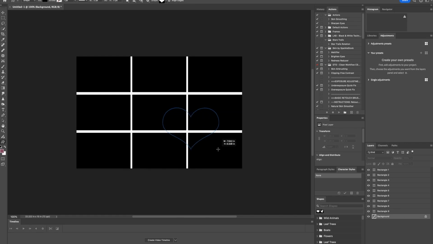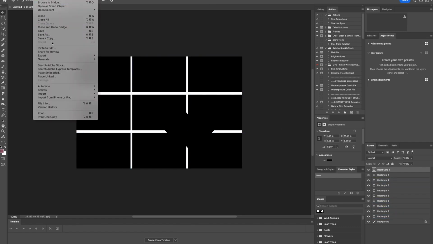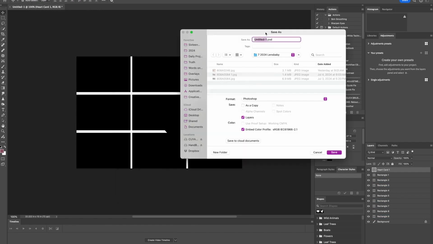And then I'm just going to drag that heart layer all the way up to the very top so that the whole picture will show on the top of each one of the layers. And then I'm going to save my grid as a PSD. Name it whatever you want to name it. But I'll save it as a PSD so that I can use this over and over again and add images in.